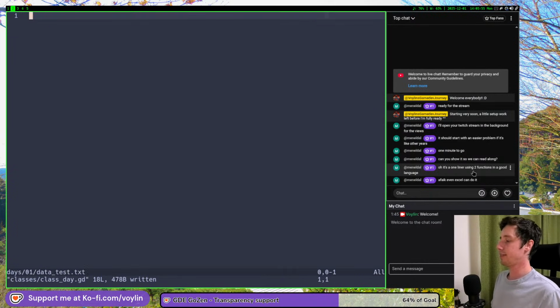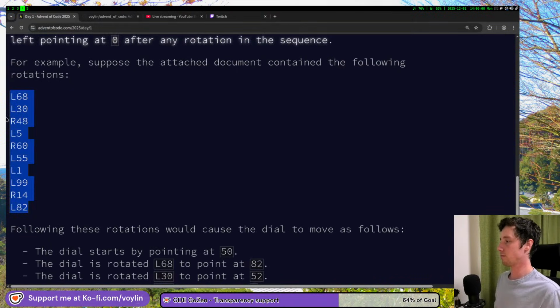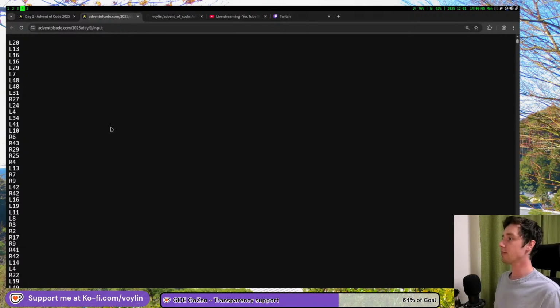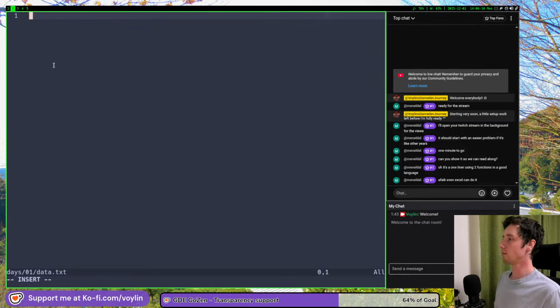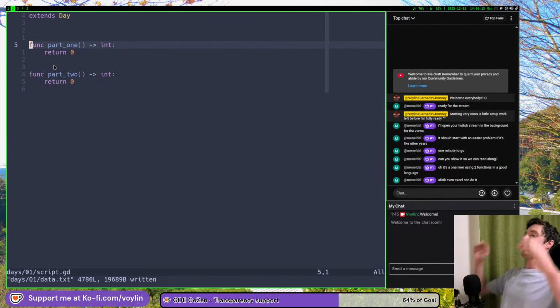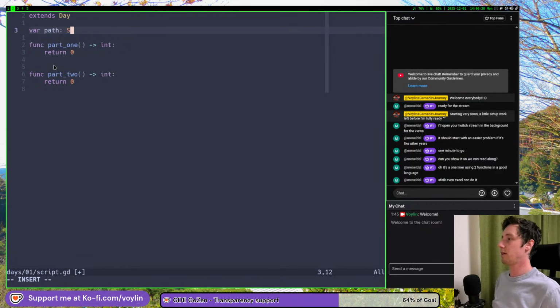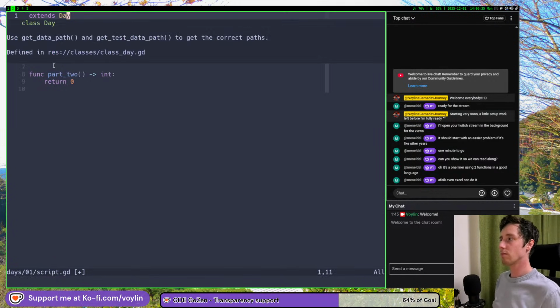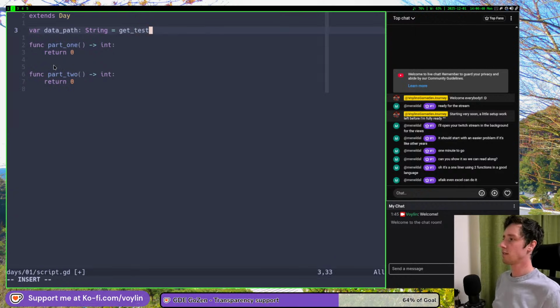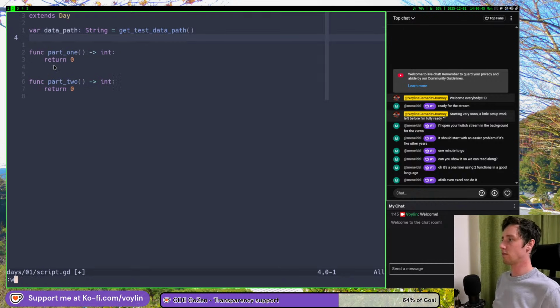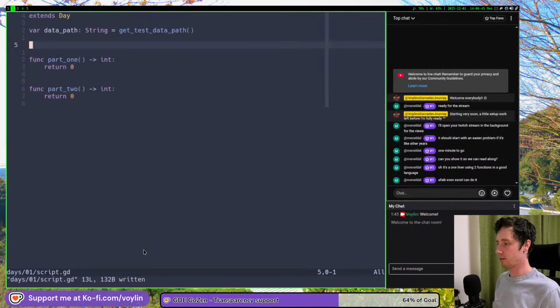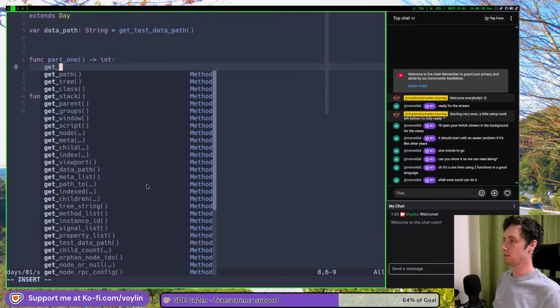Okay, let's first put the test data. Let's copy this. Let's put it in here. And let's get the puzzle inputs. Okay, so path. Let's just do this. I shall probably do get test. Why is it not autocompleting right now? Okay, now it does.